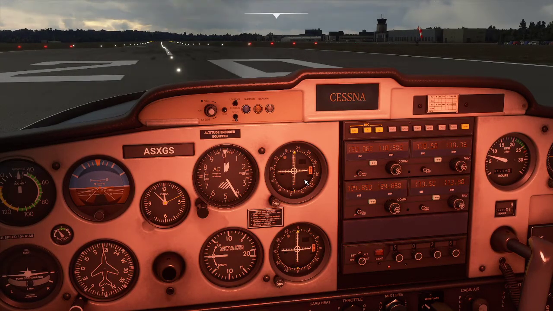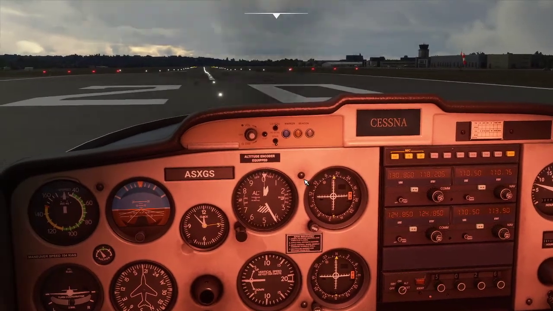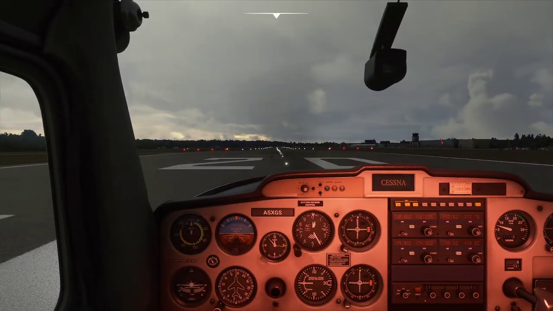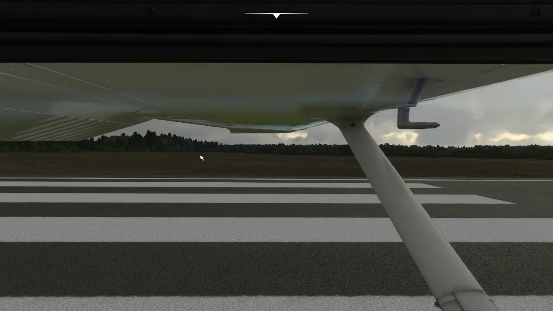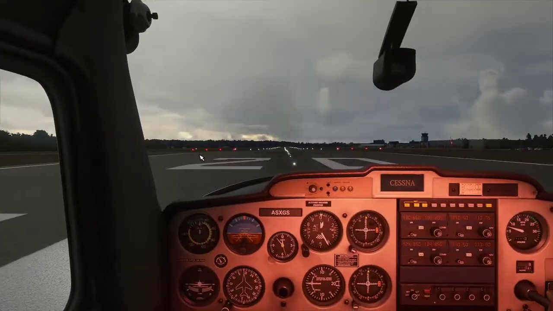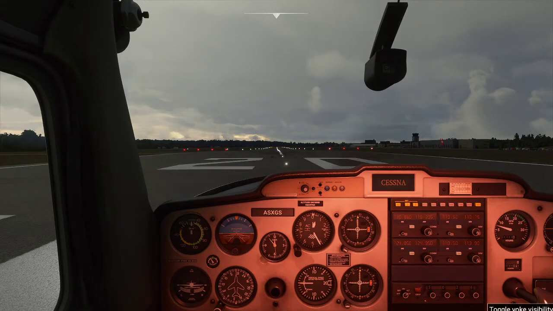Okay, so let's go and fly this circuit. I'll just center the screen up and release the parking brake again, and we'll put some flaps down. If I look round, you can see the flaps moving. Look forwards again. So it's important probably to know a little bit about the instruments.